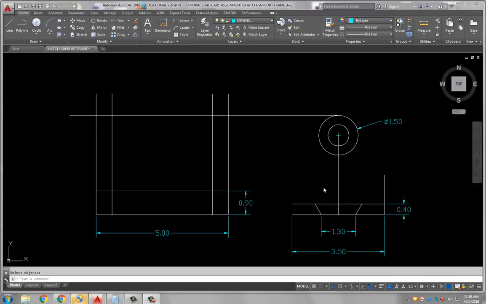Students, a quick tip on this assignment. What you're going to have to do is start this drawing. Probably want to start by drawing the front view here. Like you can see that you've got a horizontal line here that's 5. You could draw that. You could offset that line 0.90.